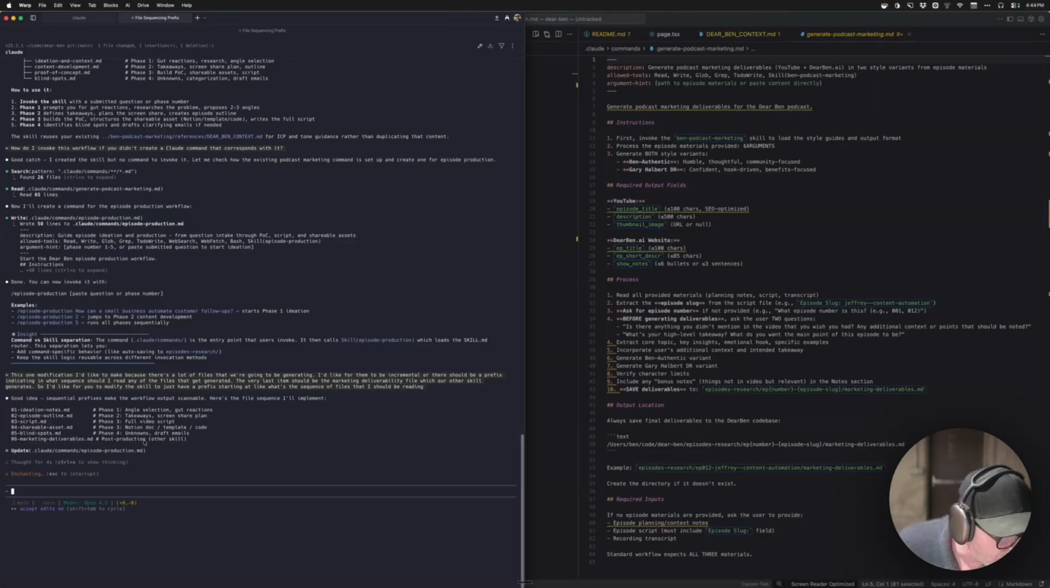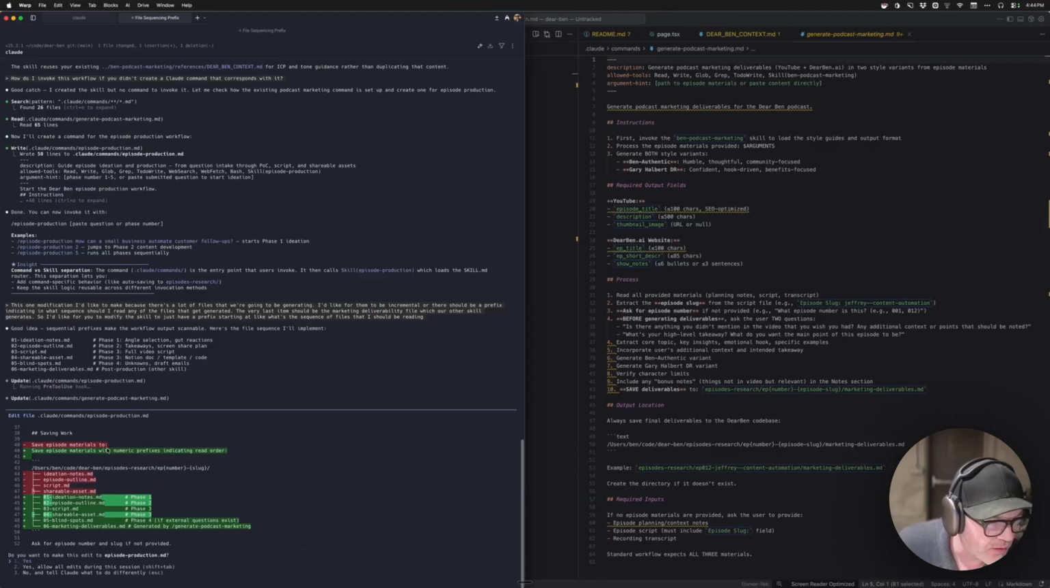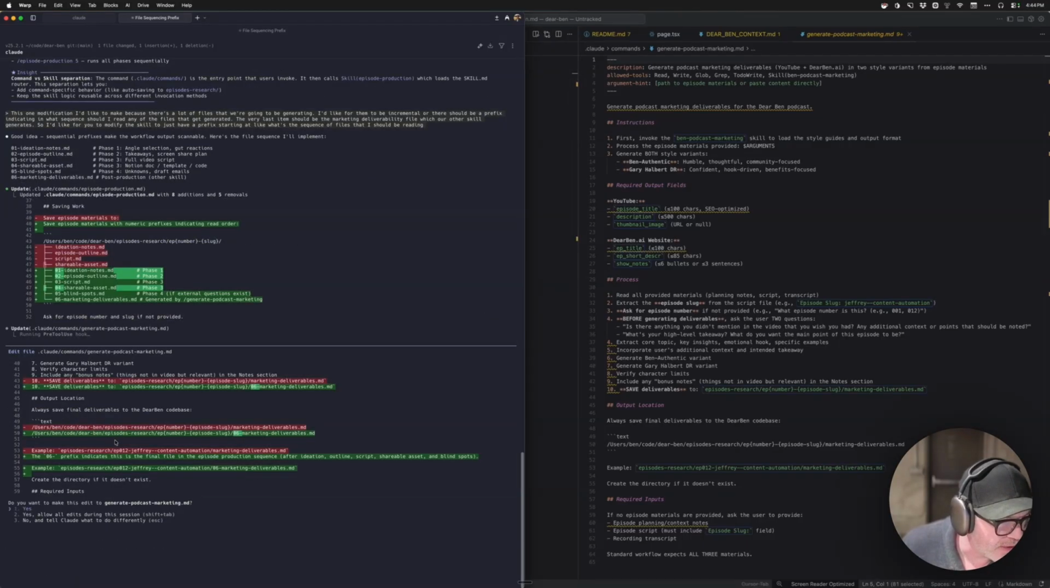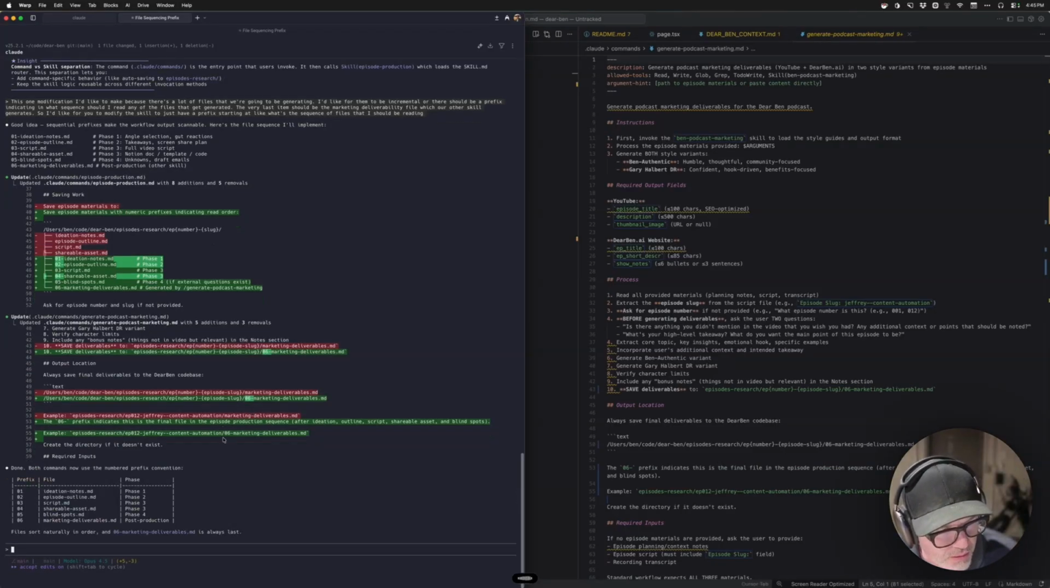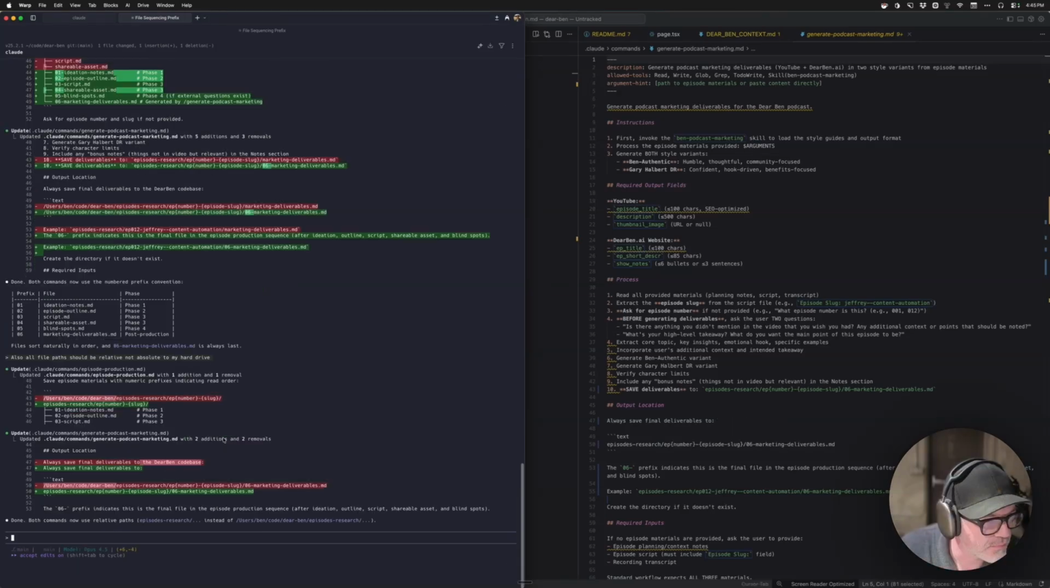There we go. So it's going to update the skill that we just made, and then it should also update. Yeah, it also updated the instructions of the other skill. Also, all file paths should be relative, not absolute to my hard drive. Okay, we'll see how this works.